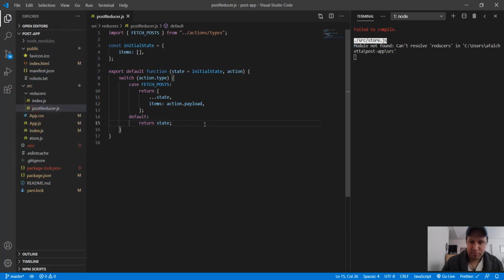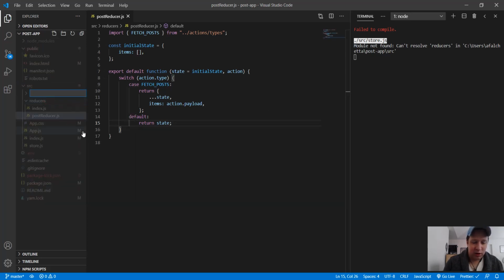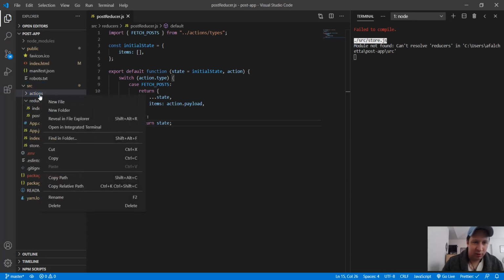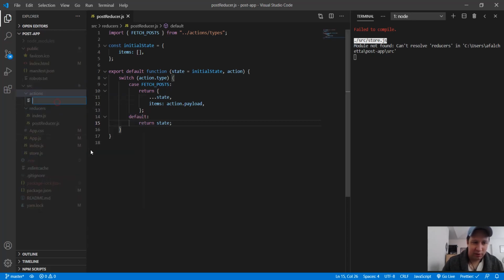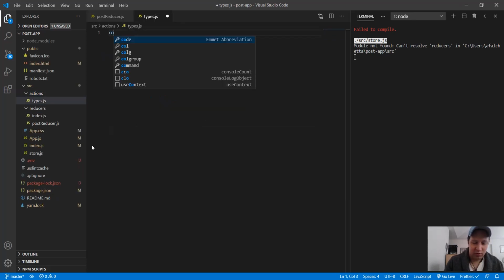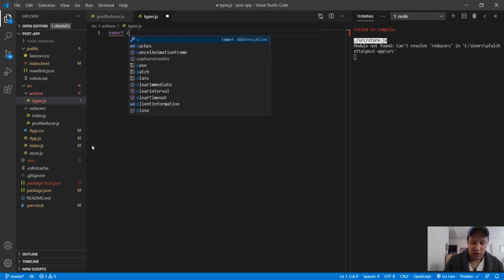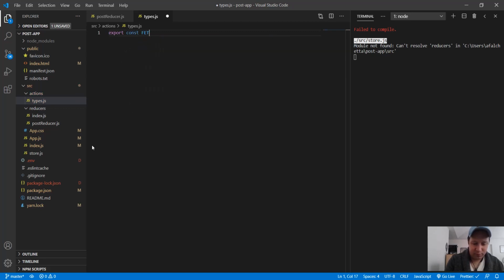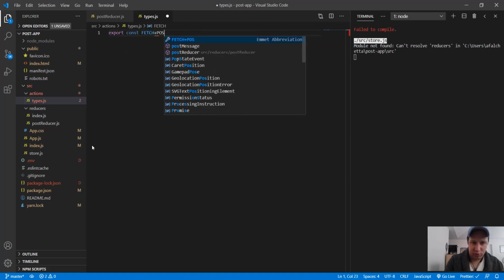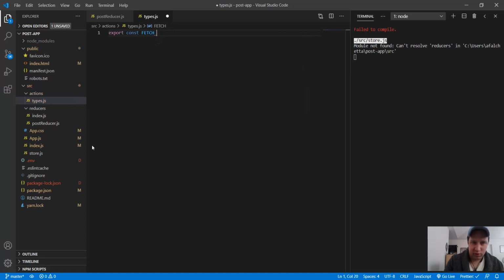Good. Now let's create another folder called actions. Sounds dramatic, actions. It's really not. Now we're going to create that types file that we said, types.js, and we're going to export first. Export const FETCH_POSTS equals FETCH_POSTS, a string of the same name.